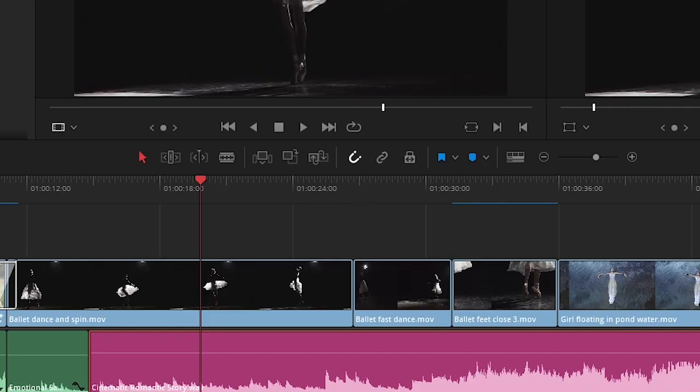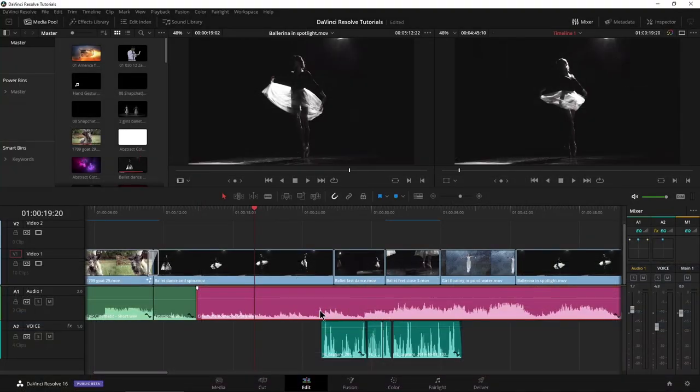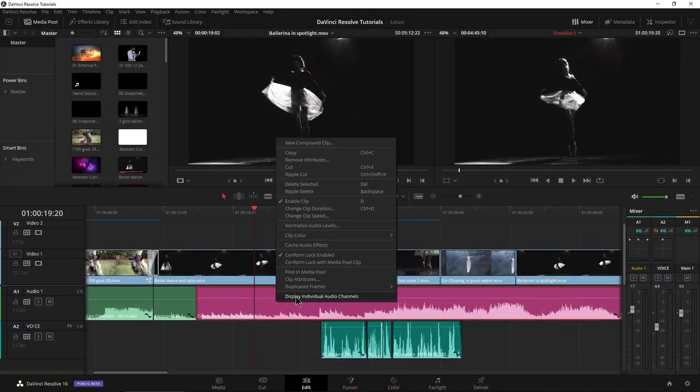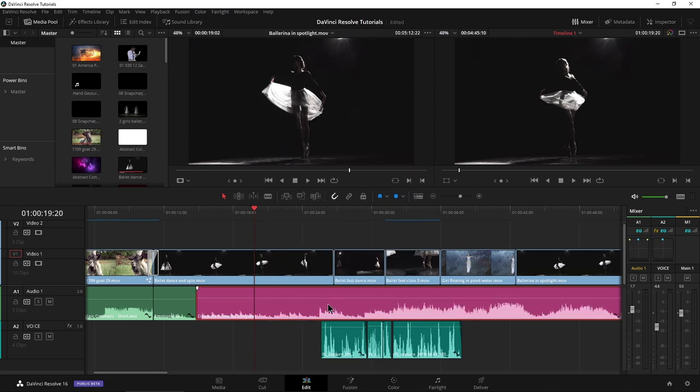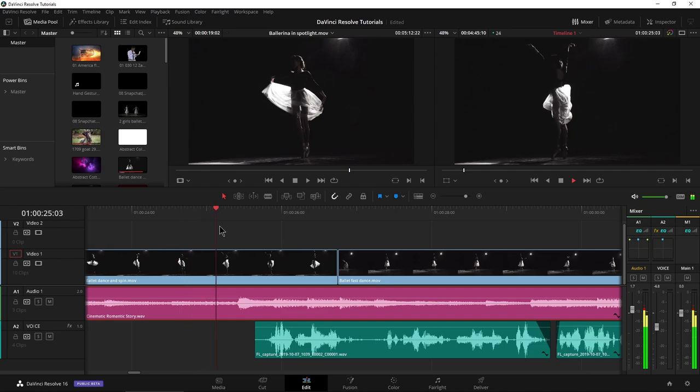But over here in the edit window, you're seeing only one waveform. If you want to see both sides of your stereo track on your audio file, you can right click and just choose display individual audio channels. And then you can see that there. But we don't need to see that for this. So let's listen to it again here.